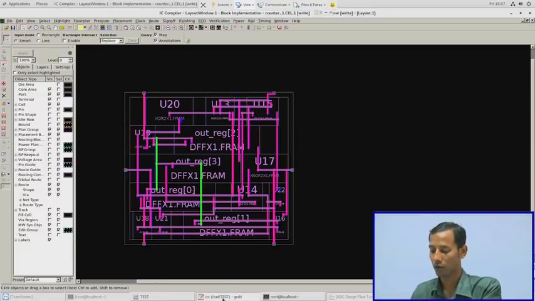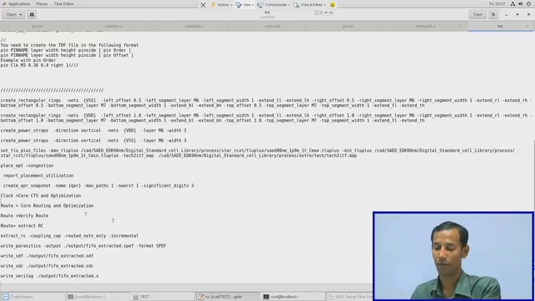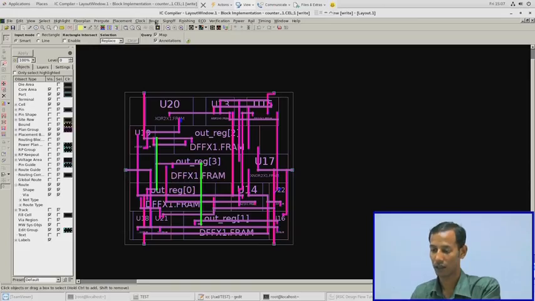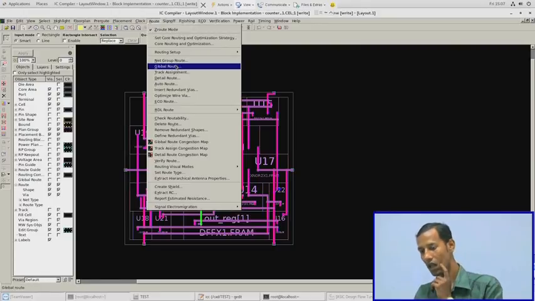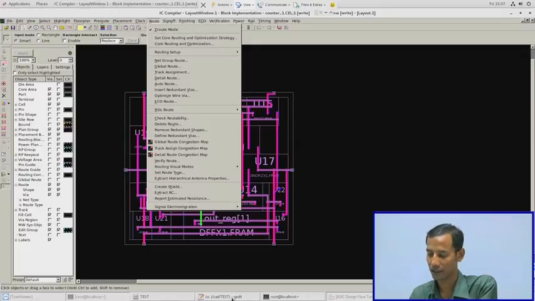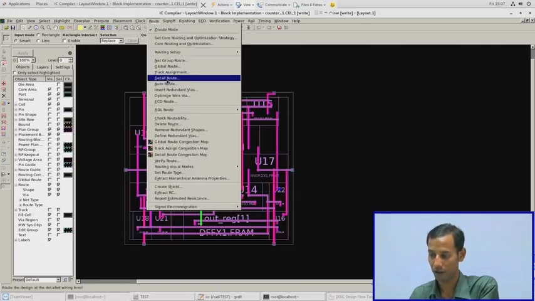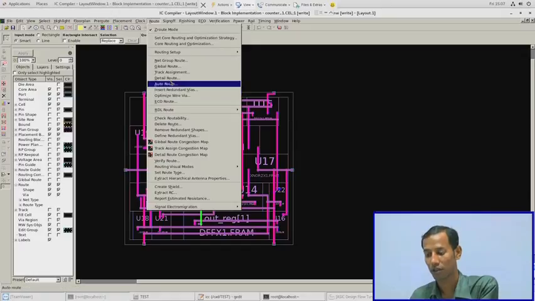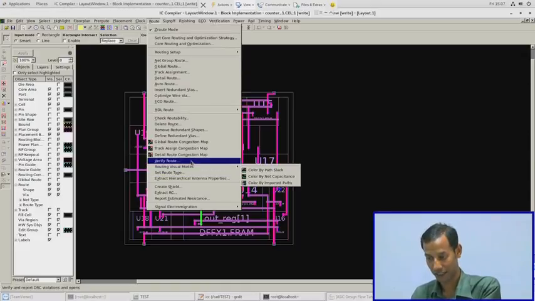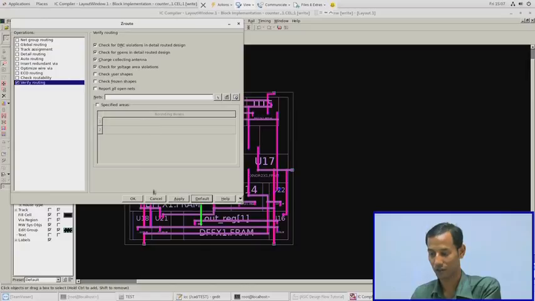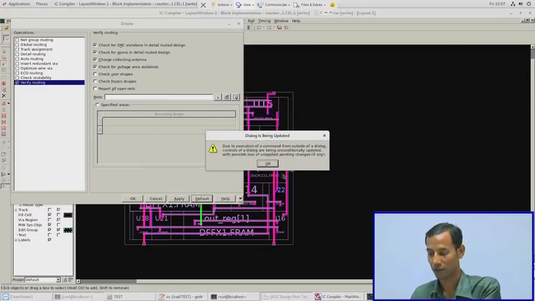Once I route this, you go to this route option, and you can see several options like verify route, to check whether the routing has been done properly or not. The auto route option is also there, and the global route option is also there. If you want to see whether it is correct or not, you just select this routing option.